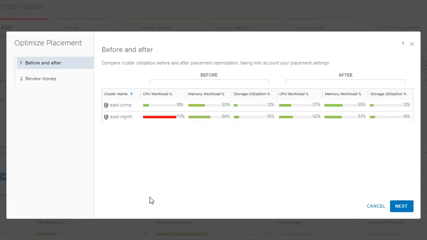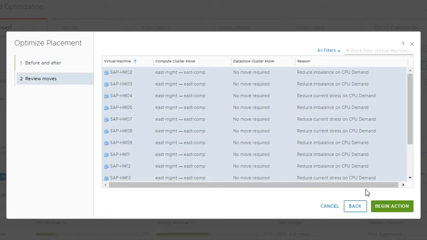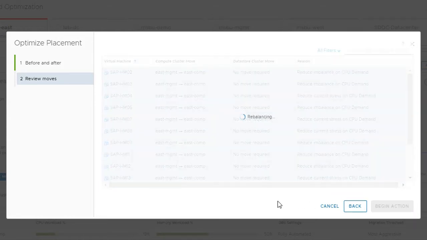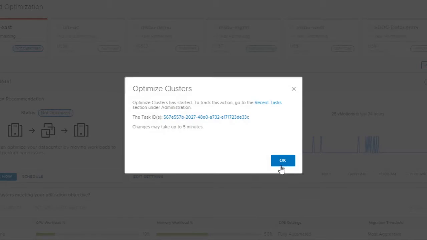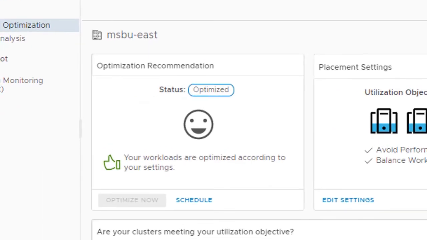You can review the current workload utilization of the clusters in the data center and the projected usage after the optimization, and then review the proposed moves and then begin the action. When the optimization finishes, you can see this data center is now optimized. This concludes the overview of workload optimization.